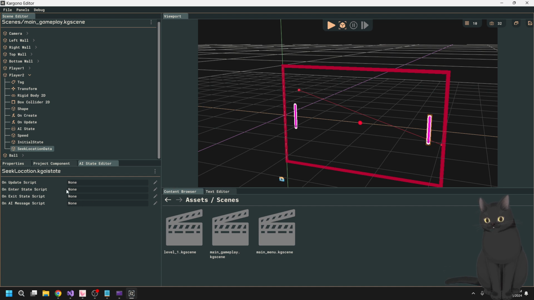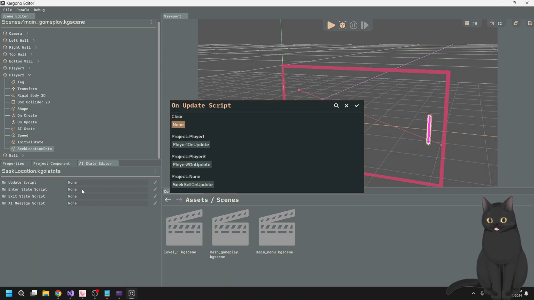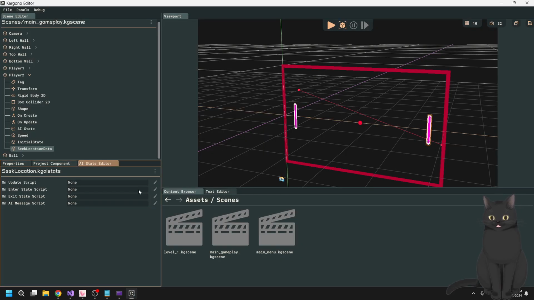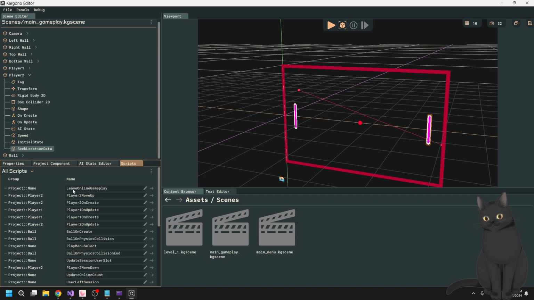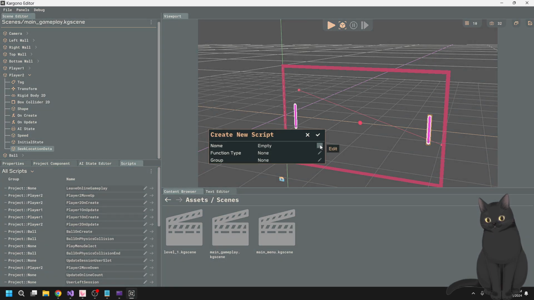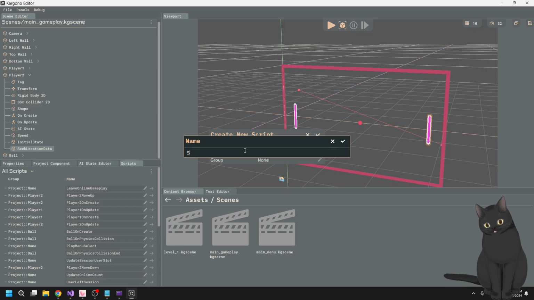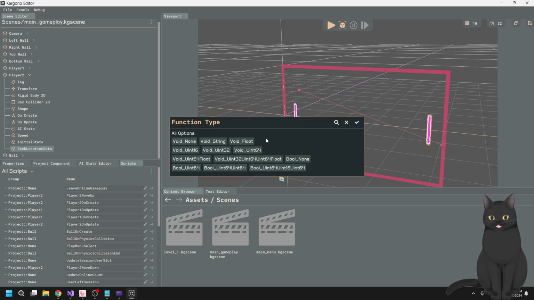Everything is work in progress. Okay, so on update script. We now have a seek location state, and then we now need to add an on update for the seek location. Right. So let's add a new script too. Let's see. Seek location on update. Right, so we'll call it that. And I will fix this API later. I hate this. Actually, this whole engine probably needs a fix. But yeah, I think on update is just void floats.